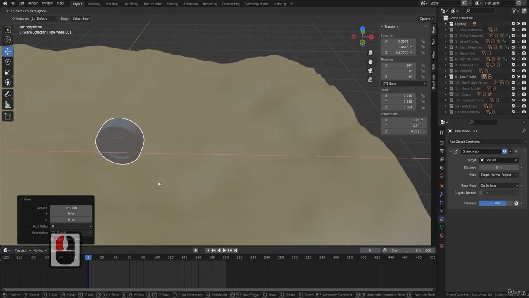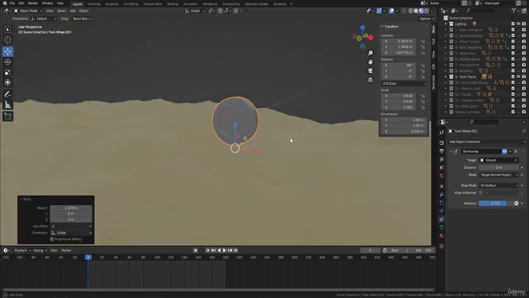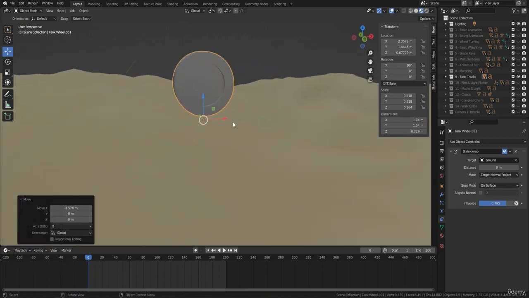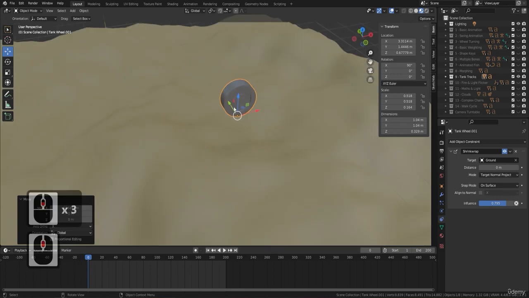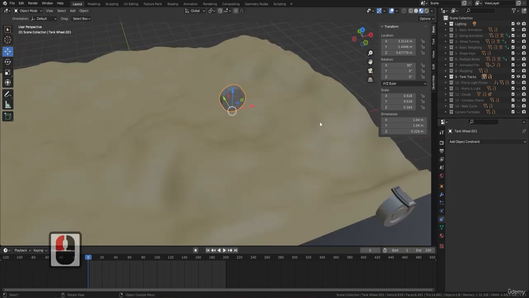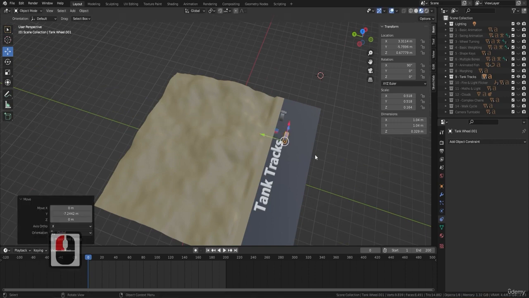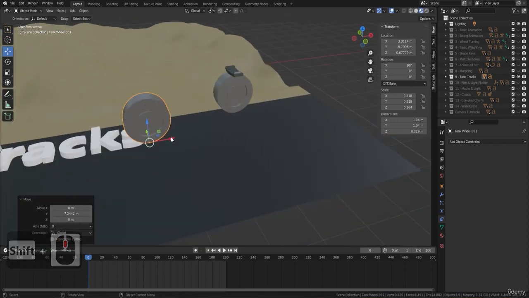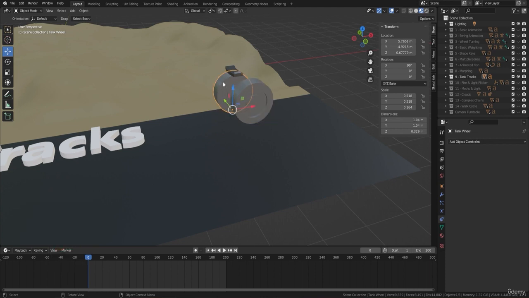All right, so we've got our wheel basically set up, and we're happy with where it is. The other thing to remember is that your tank tracks are going to be underneath here, so you need to give it a little bit of leeway. Now I'm going to close this off, bring my wheel back and put it into place. So now we know how that works. We've got our tank track here, as you can see, and I'm just going to delete this.